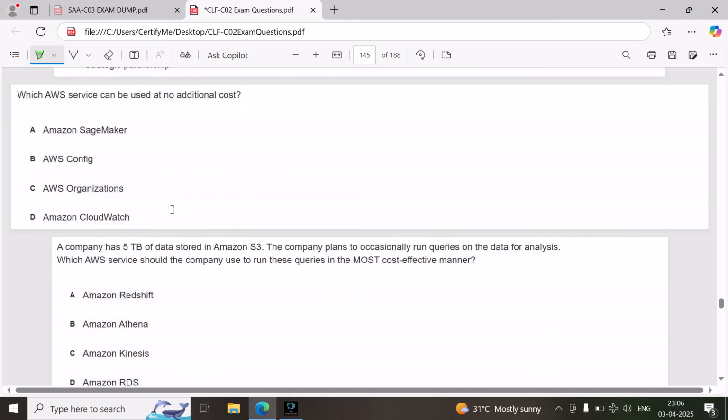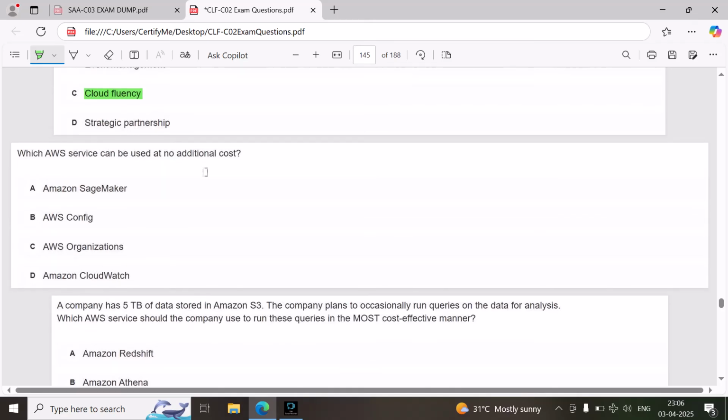Next one. Which AWS service can be used at no additional cost? Option A. Amazon SageMaker. Option B. AWS Config. Option C. AWS Organizations. Option D. Amazon CloudWatch. The right answer is Amazon CloudWatch. Okay, next question.